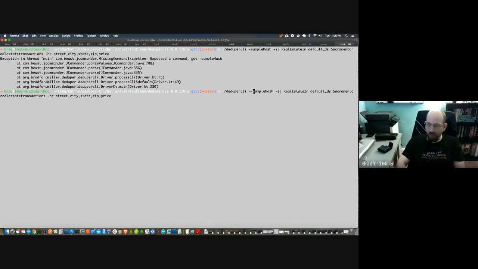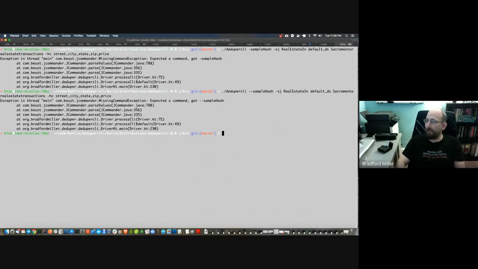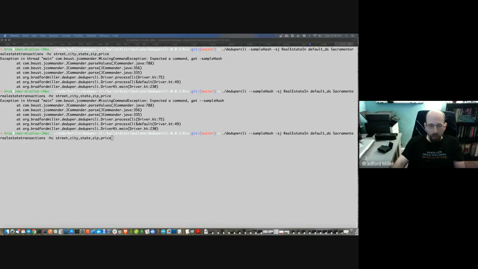This needs 2 dashes. What am I doing wrong here? Oh, I know what I'm doing. You don't need a dash because sample hash is actually a command. This isn't an option, so this is a command.